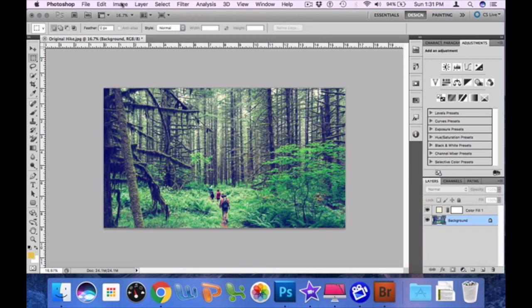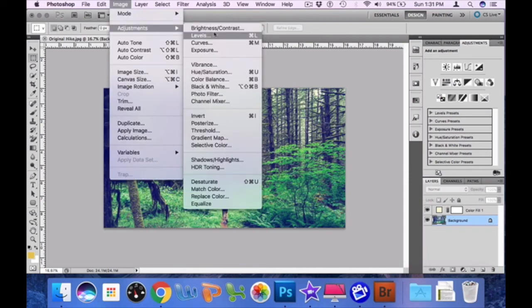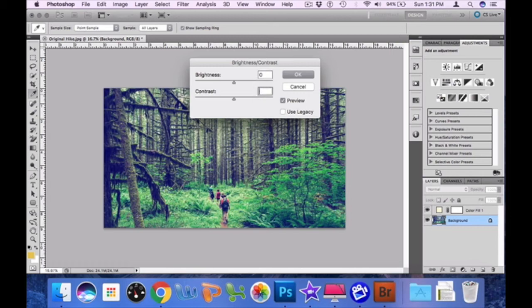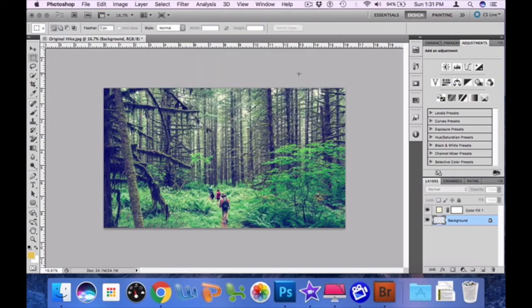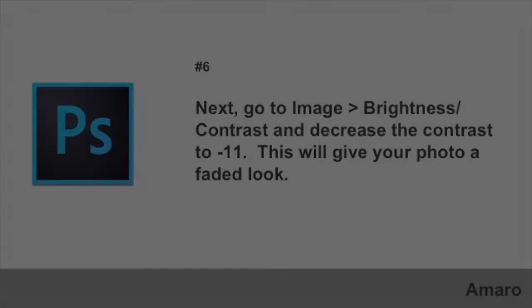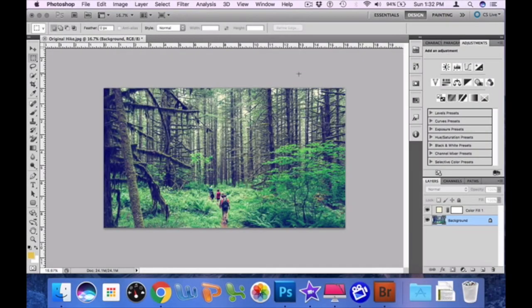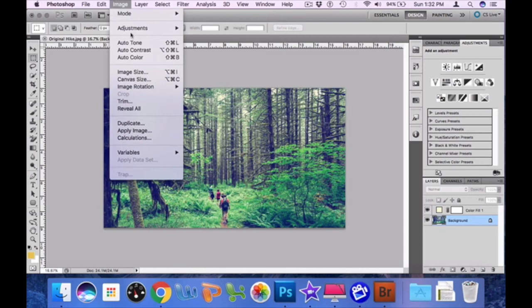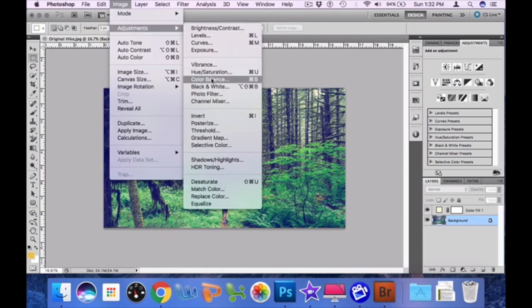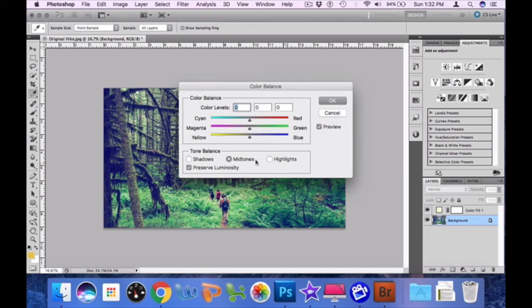Next, we want to give it a little bit more contrast, so we're going to go back to Image, Adjustments, Brightness and Contrast, and we're going to change contrast to -11. Okay, it gives it just a little bit more of a faded type of look. Step 7, we're going to go back to the Image panel and then Adjustments again, and now we're going to affect the color balance. And make sure it's selected as midtones, and then I want you to enter these three numbers: 62, 25, 34, and then click OK.